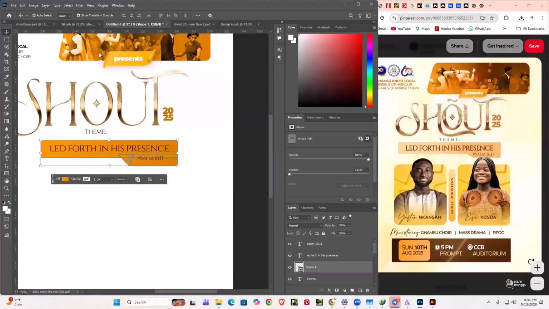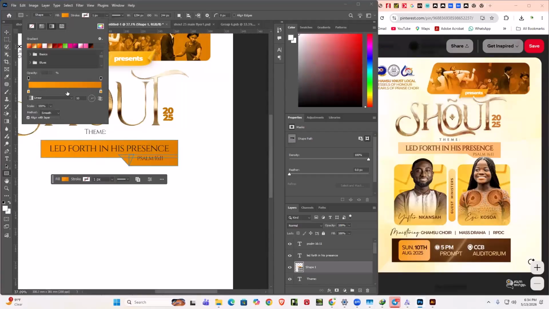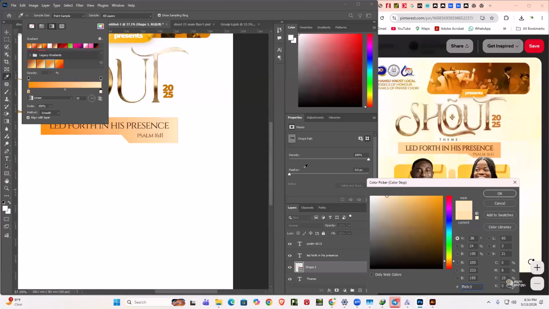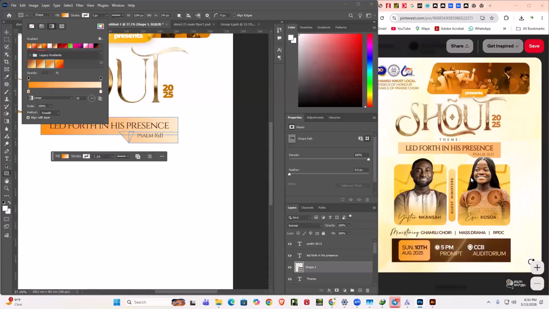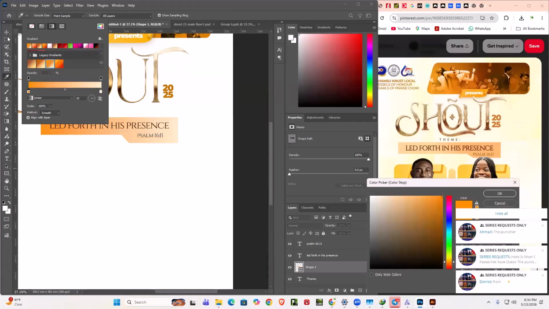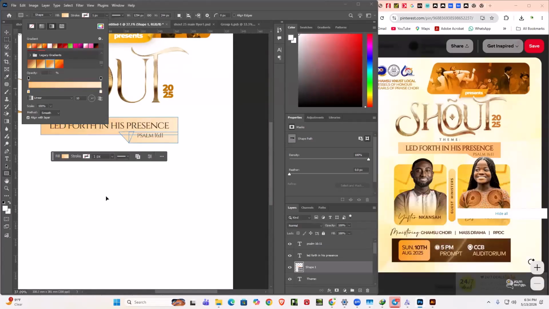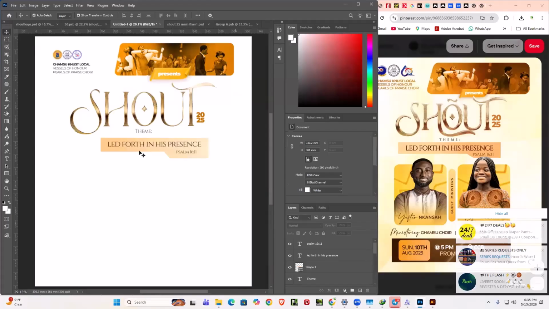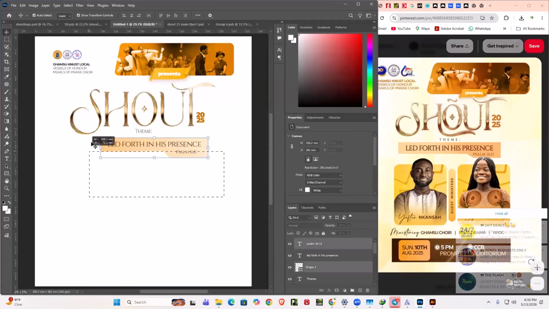Let's pick something. Let me see if I have small. So let's reduce this one. So this one will do. Bring this, this will do. So you have to center this. To center everything, you have to first highlight everything. Control plus G to group.